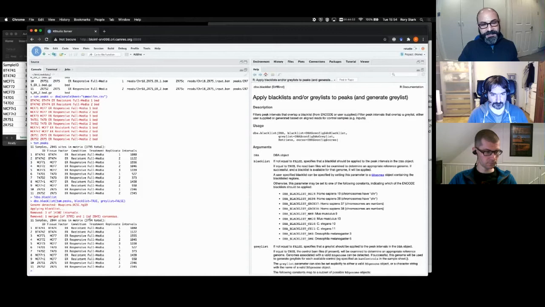So basically, it's saying, of all of these, 3 peaks were eliminated, and those 3 peaks overlapped each other. Only 1 consensus peak. So they were from 3 different samples, but they were pretty much the same region. So we've basically eliminated 1 peak, and now we've got 1 fewer. So that was it. Now, what's a gray list?